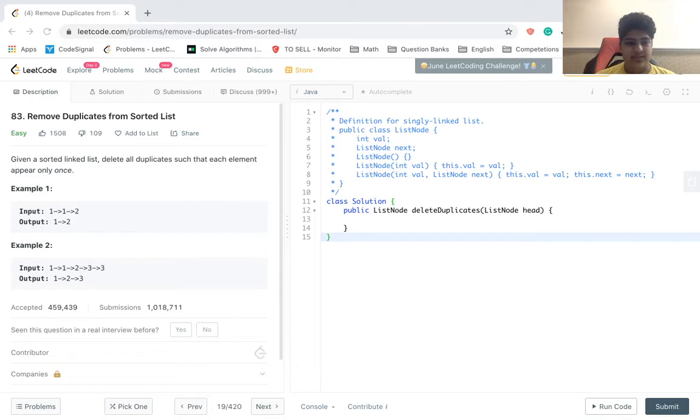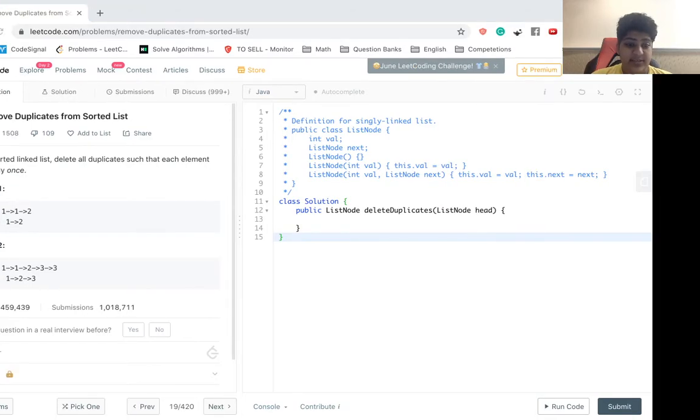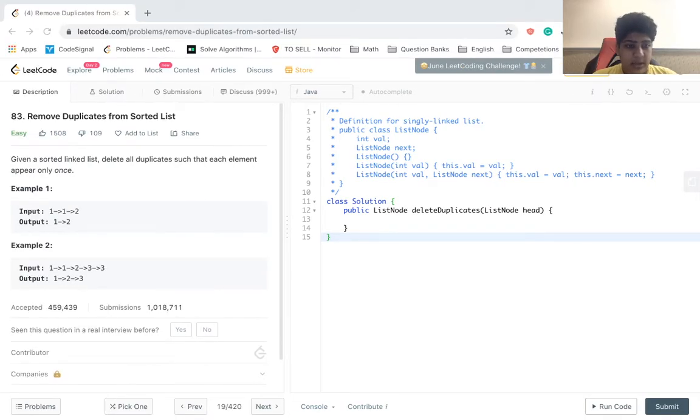So, they give us two examples. In the first example, the list is 1, 1, 2. Now, we want to remove the duplicates, so we just remove one 1, since there are already two 1s. So we just get 1, 2. For the second example, we have a list with two 1s, a 2, and two 3s. We want to remove the duplicates, so we'd remove one of the 1s and one of the 3s to get 1, 2, and 3.